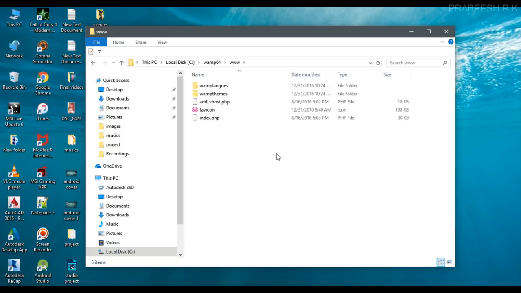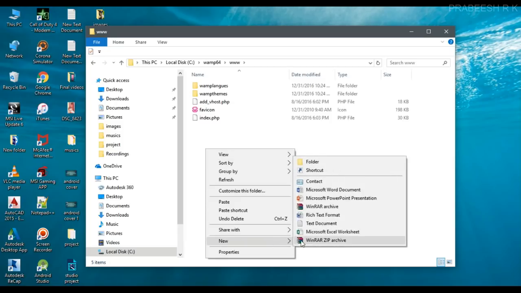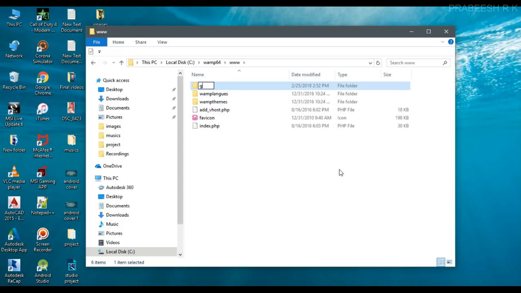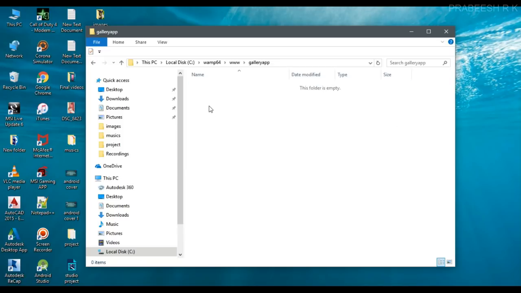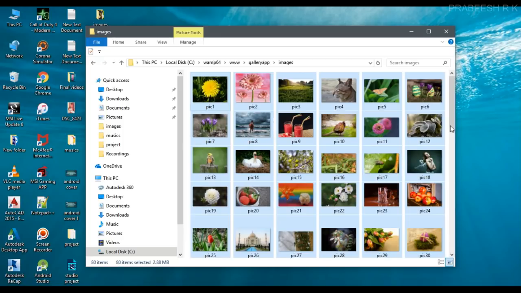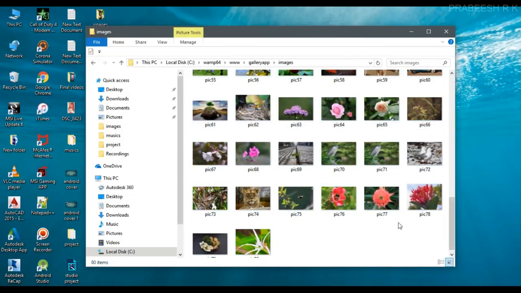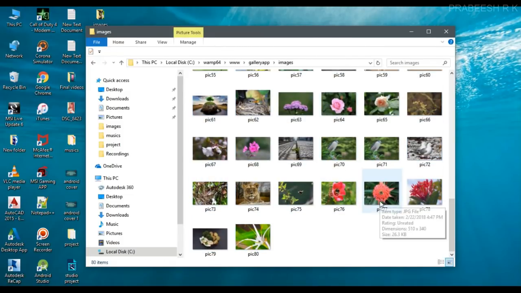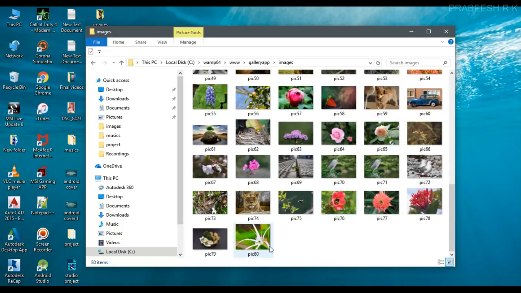So inside the public directory of the WAMP server, I am going to create a new folder. I name the folder gallery app. Now inside the gallery app folder, I am going to create another folder. I name the folder images. Now we can place all the images within this folder. So I paste all the images in that folder. Now all the images are available inside the public directory of the WAMP server. There are 18 images available there.